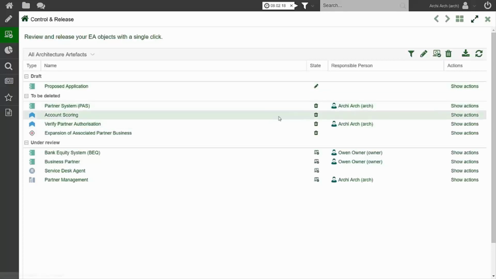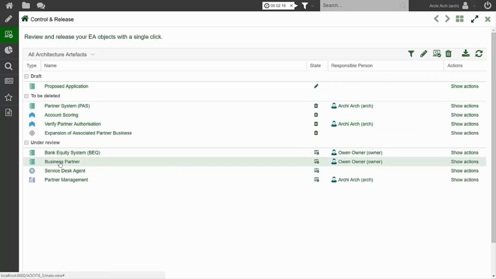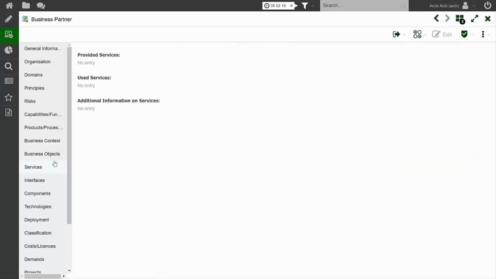So we're going to firstly look at our business partner application. We can see here that it's been submitted, it's under review. So we can click over here to see what actions are possible. The architect can either reject the change or release the change, but before you do that, you want to go in and check, okay, something has happened with the business partner application. Let's have a look inside.